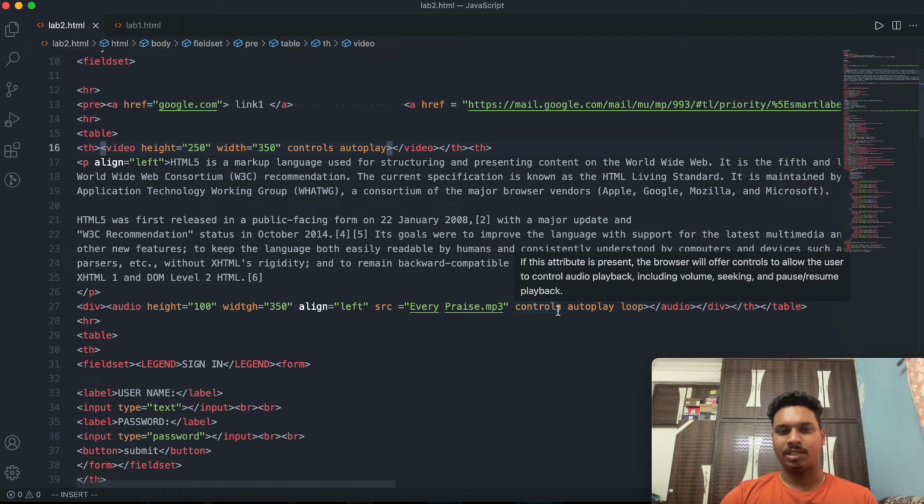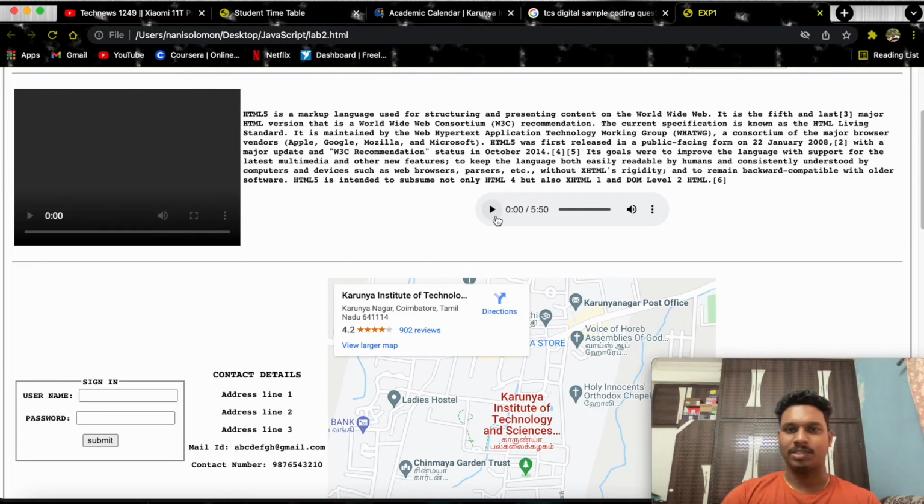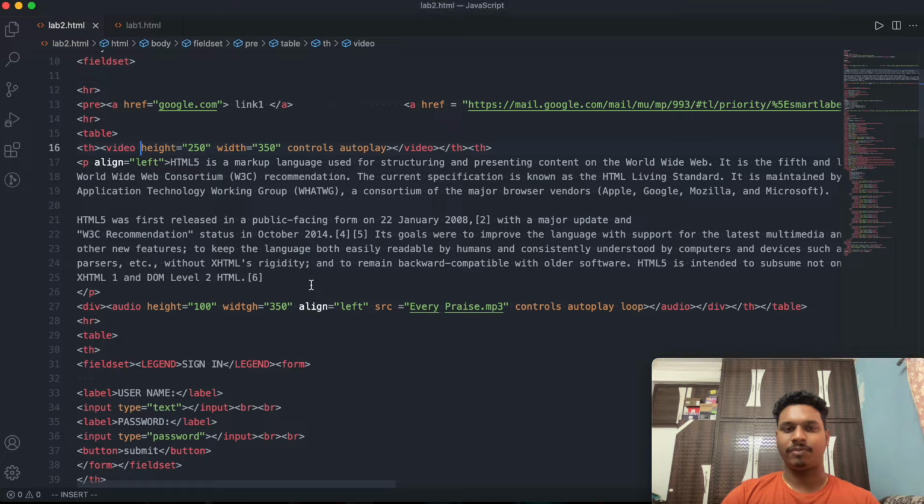Controls is nothing but, if we go to the output, we have controls here. You can see the play button, volume, and here three options for playback and all these things. Here is the option for full screen and so on. We got these using controls. If we use the keyword controls, we'll get all these things.